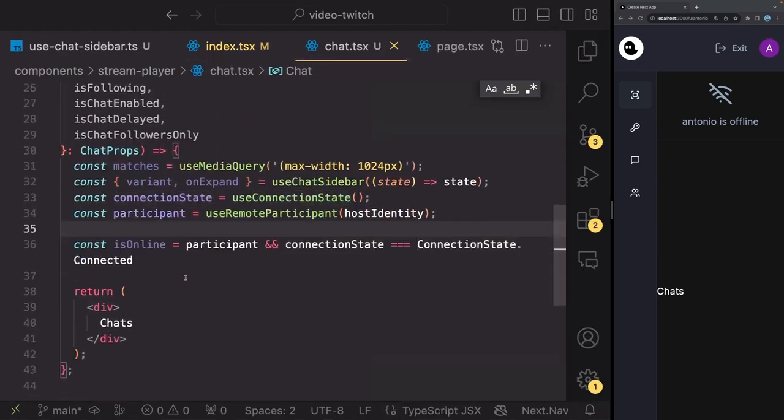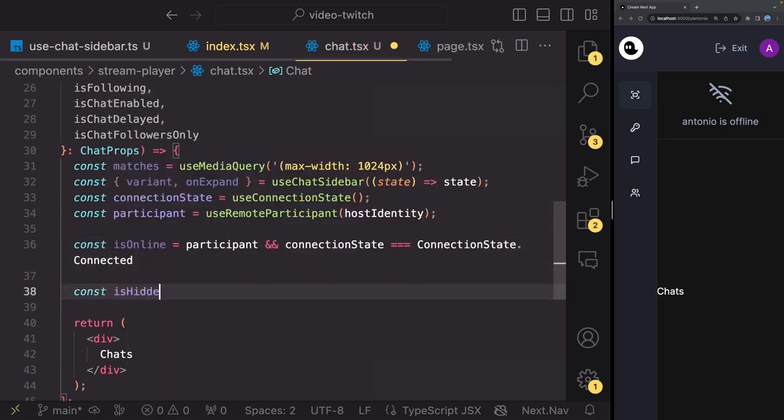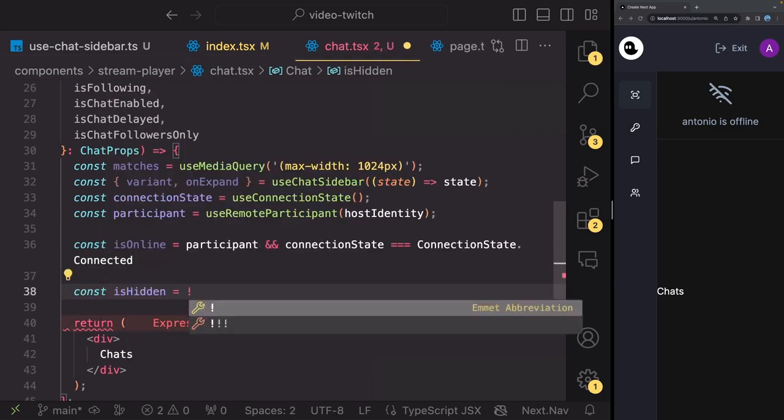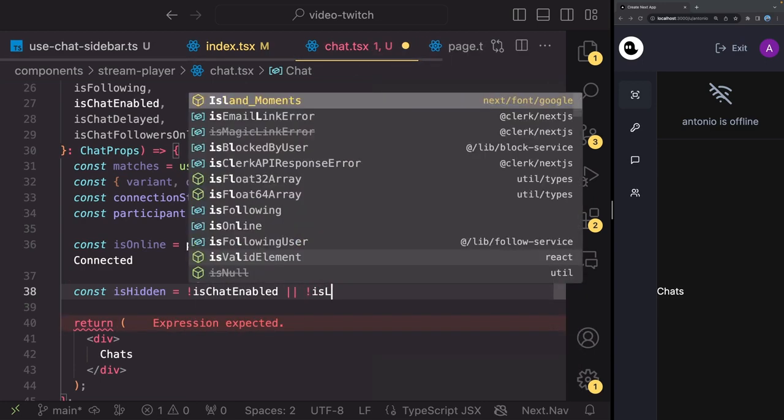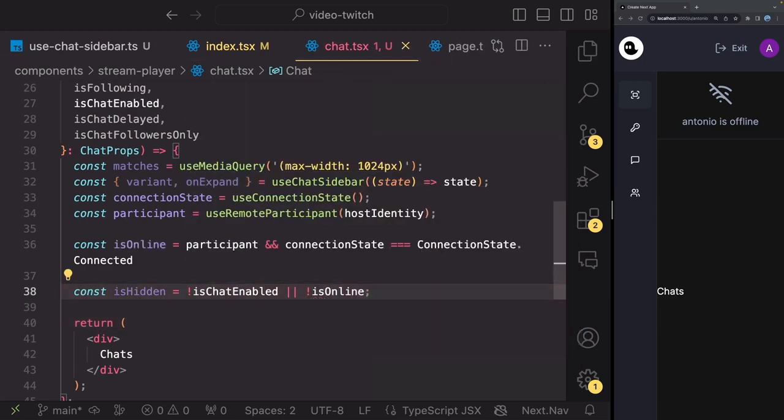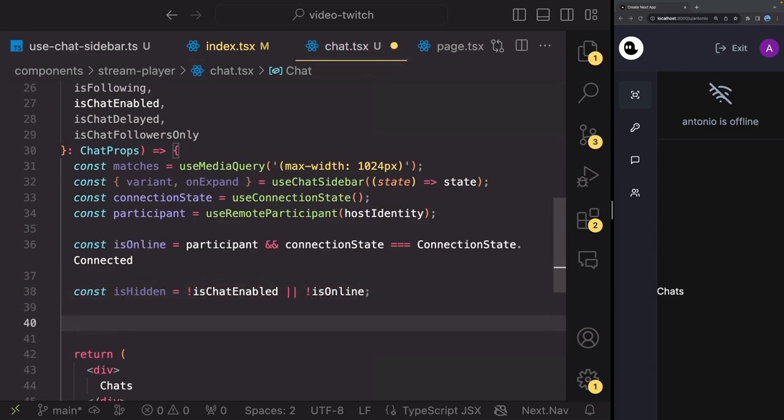So make sure that you check isOnline to have a participant and to confirm that the connection state from the useConnectionState hook matches the connected status, like that. Great. And now let's go ahead and write isHidden to see if we are able to display the chat or not. So for that, we're going to use the opposite value of isChatEnabled or isOnline. So we are going to hide the chat if the user is offline.